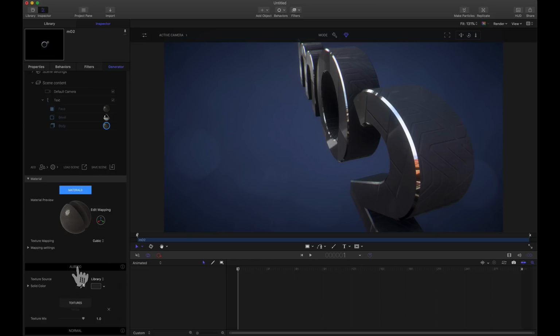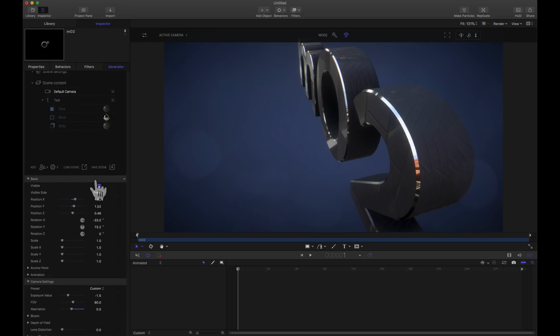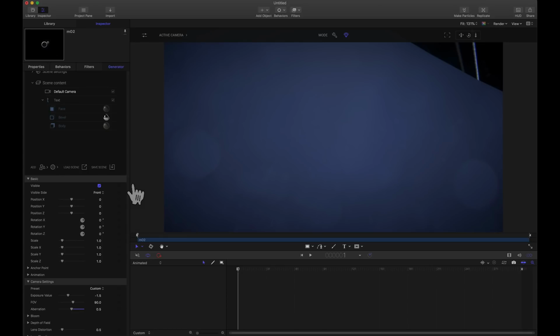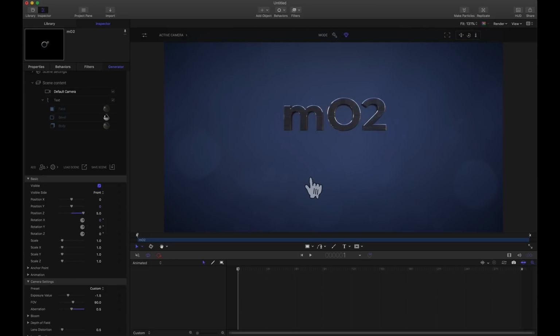So that does change it, but I like UV here as well. So now that we have that done, I'm going to go to default camera. Underneath basic, with the default camera selected, I'm going to reset everything, and this positions the camera right in the middle of the environment. Taking my position Z and sliding it on out, now we can get a better view of our text straight ahead.